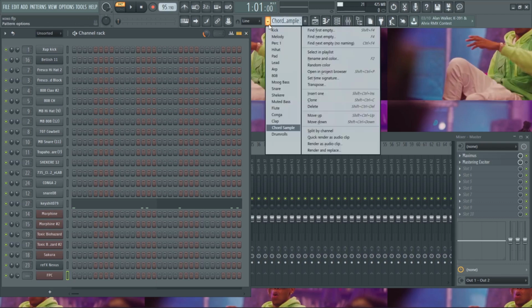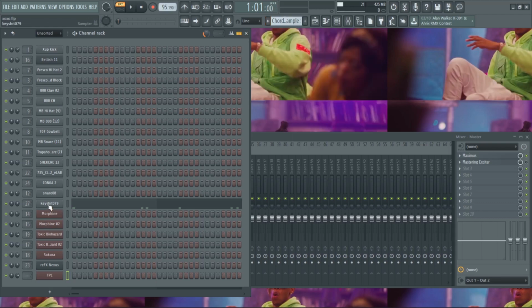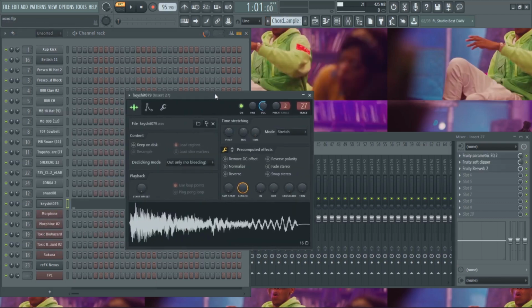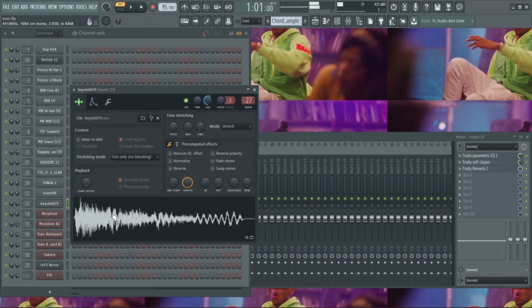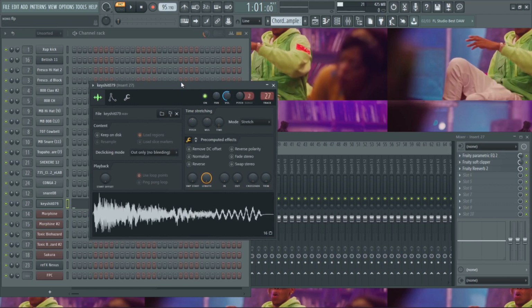Also, last but not the least, we have this sample right here. It's just a sample, a piece of a chord that was played. What I've done is to turn on the stretch, and I use the time knob to adjust the BPM of your sample to match that of your beats. That's what I've done here.